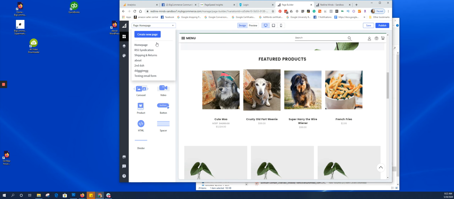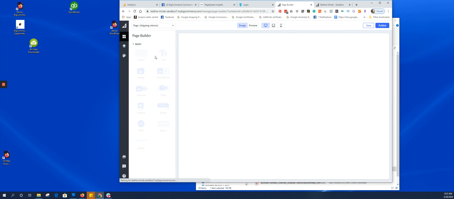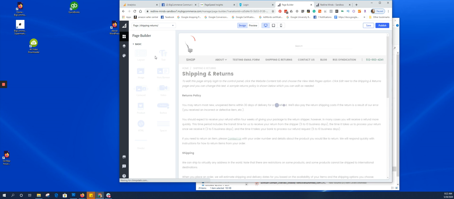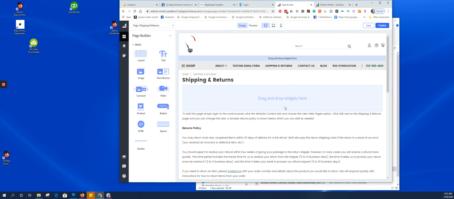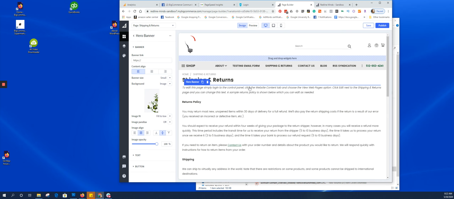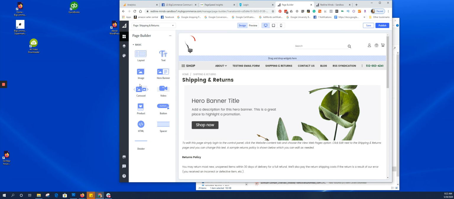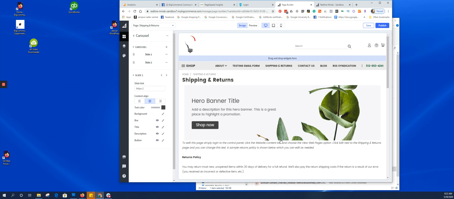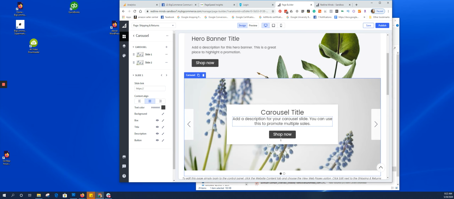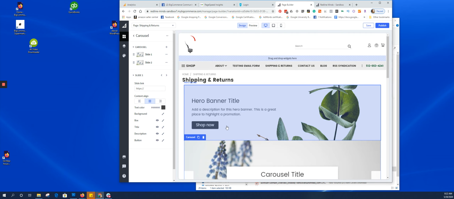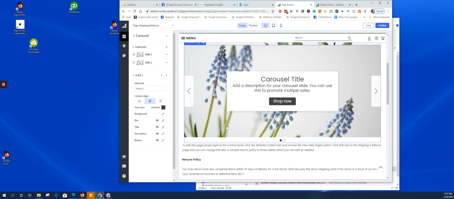Let's check another page. Shipping and returns. So yeah, if you wipe out the stock content, you can drag and drop all kinds of images here in order to build a page. So you can pop this in there, come underneath it, add a carousel, which of course makes no sense, but you can see that you can stack your banners to create something really beautiful and interesting.